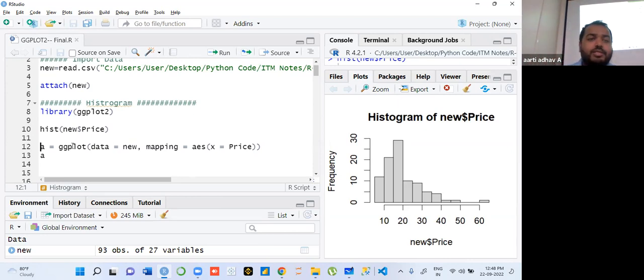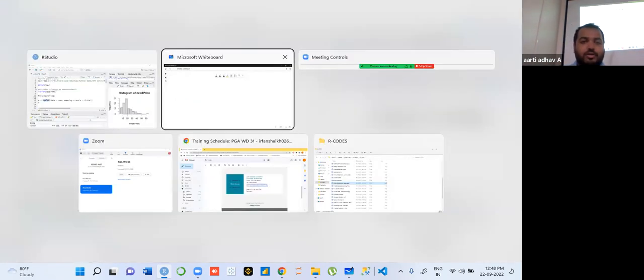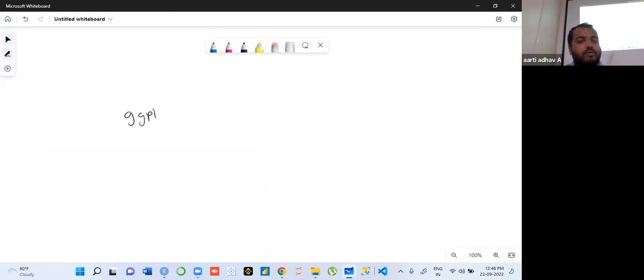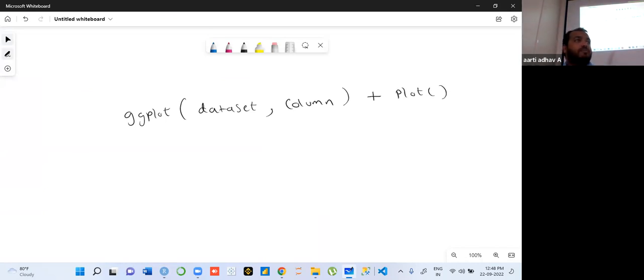Okay. Now, guys, ggplot has 3 requirements. The function name is also ggplot. The first requirement is the dataset, on which data you want to work. The second requirement, which column you want to work on. Third requirement, which plot you want to make. Either you want a histogram, a scatter plot, a bar chart, or a box plot. So we will keep on changing the plot. Clear?